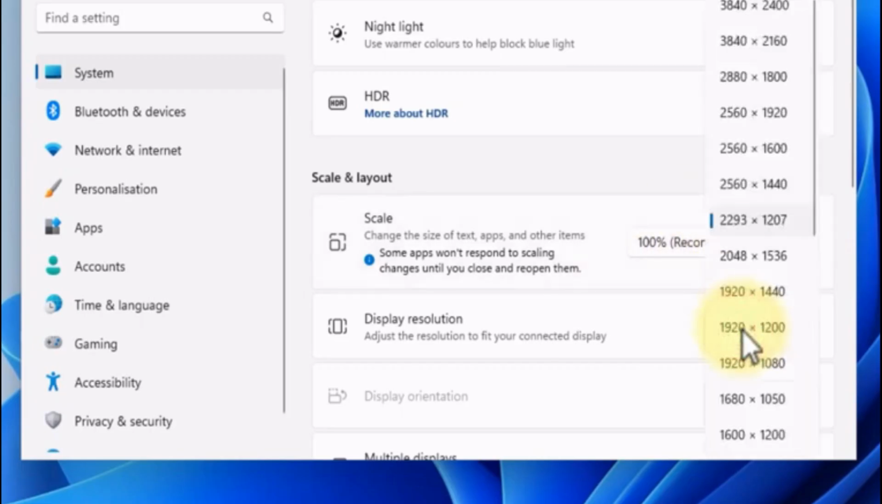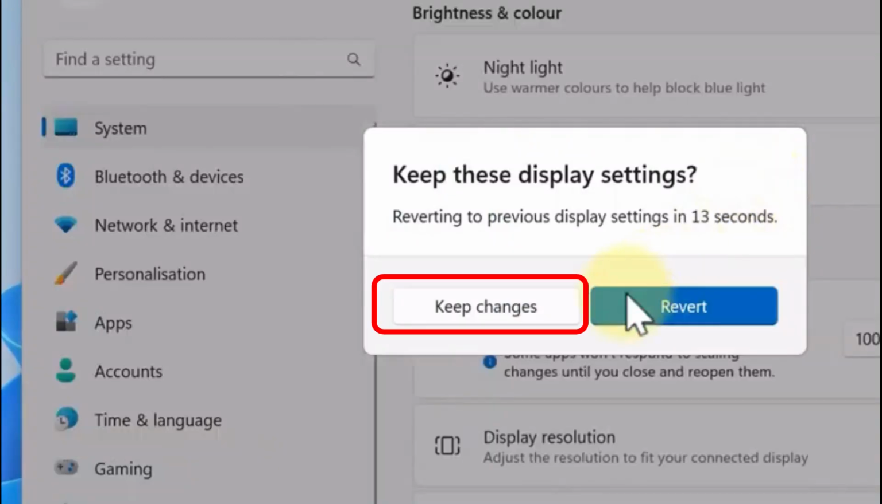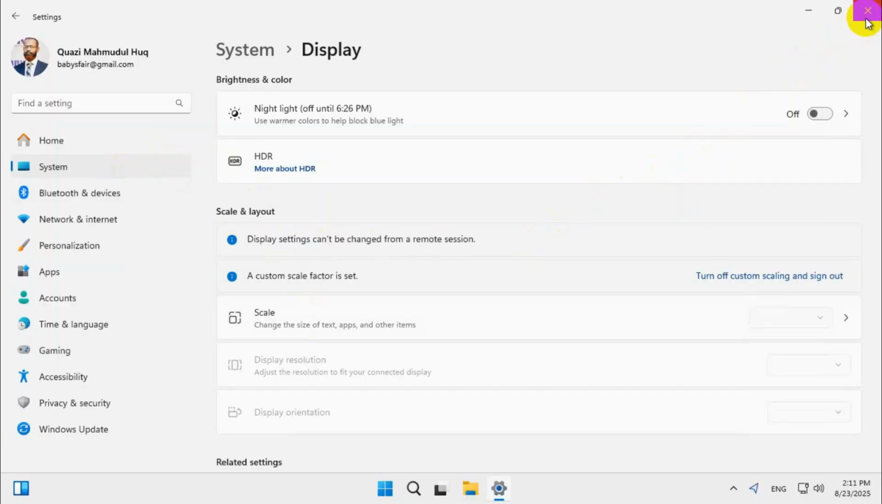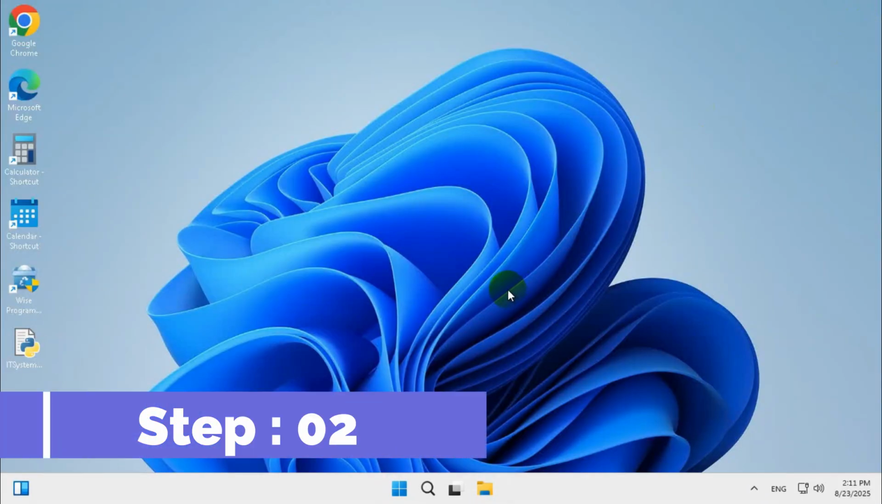In Display Resolution, you can check with different ratios. I'm selecting 2560x1440. Click on Keep Changes. Now close Settings. Step 2.